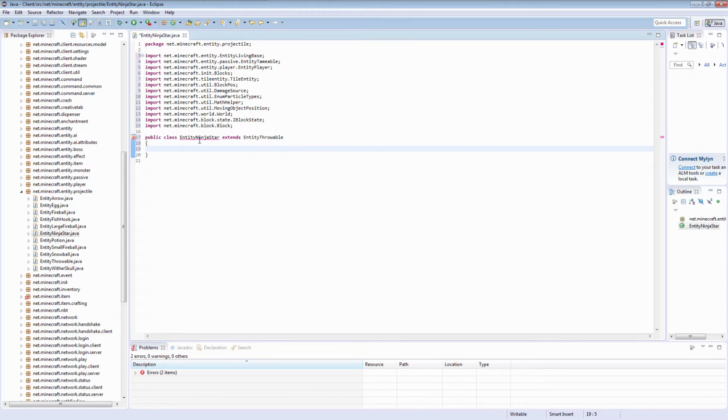We need to create a couple of variables. The random tilt integer will hold a random angle that will tilt each individual Ninja Star as they leave the thrower. And the on-fire boolean will hold whether or not to inflict fire damage on the entity it hits.